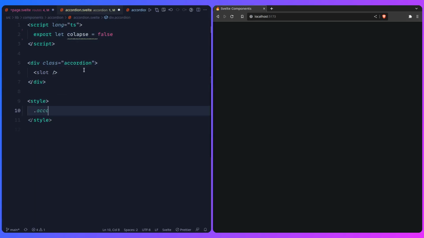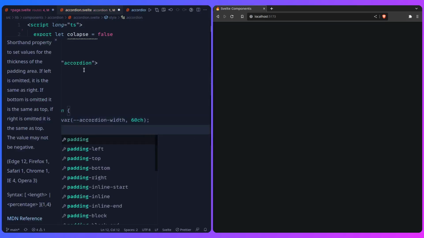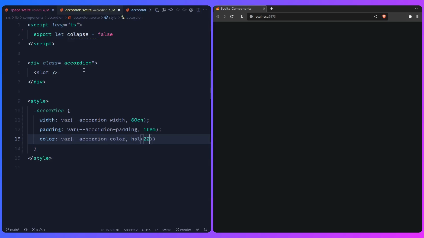So here I'm going to say accordion. And we're going to do something cool. So I'm going to use a CSS variable. I'm going to name it accordion width, and then we can specify a fallback value. It's going to be 60 characters. We're going to say padding, same thing, accordion padding, 1rem by default. And then for the color, we can say accordion color. I'm going to say HSL 20, 10%, 10%, because I really like this color.